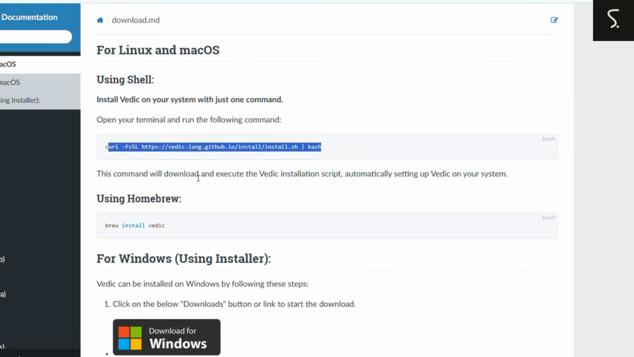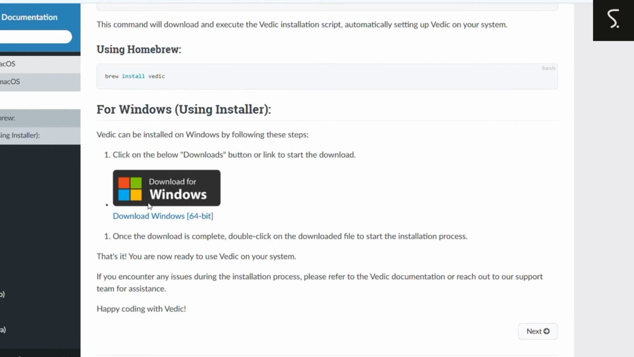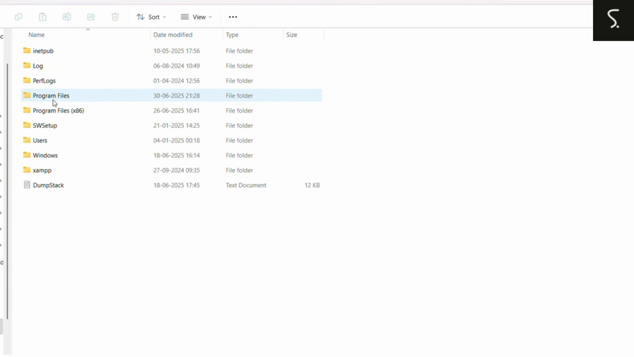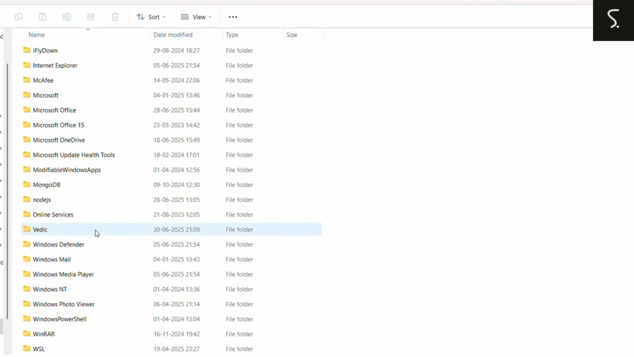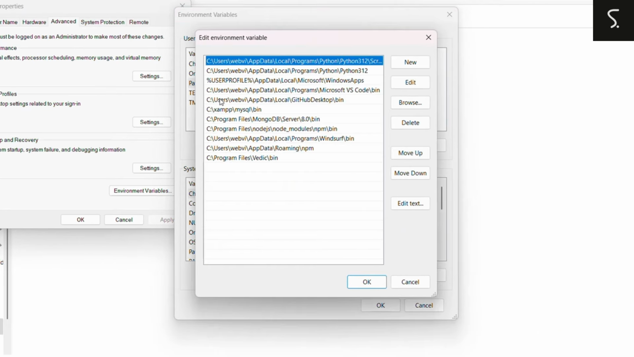I am a Windows user, so let me explain the Windows step. After you download and install it, you will see a folder called Vedic inside program files. Go into the Win folder and copy the path. Then open environment variables. Create a new path and paste it there. I have already added mine. You can see Vedic /bin in my path list.